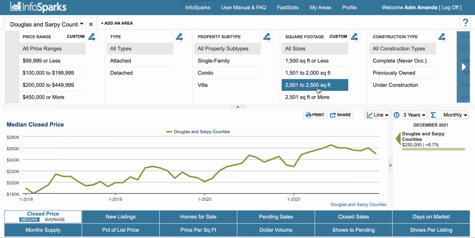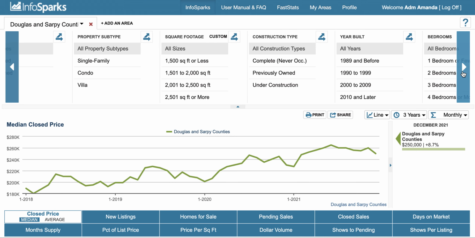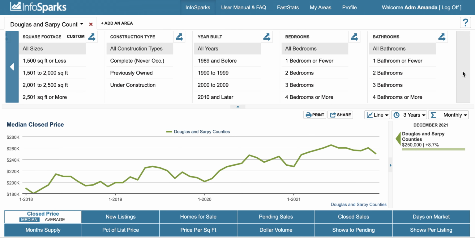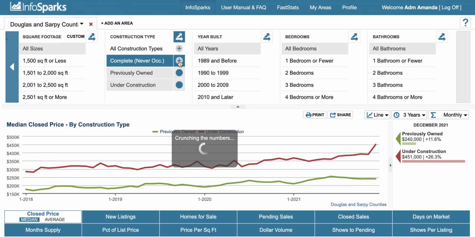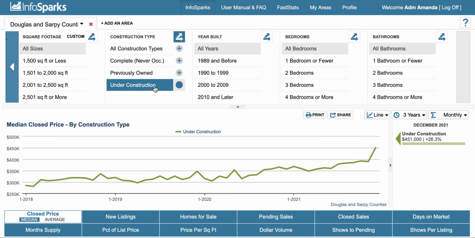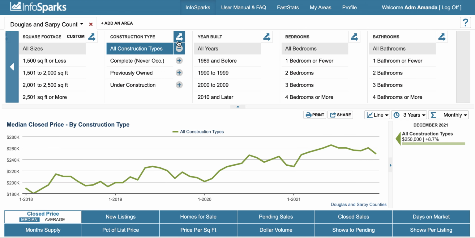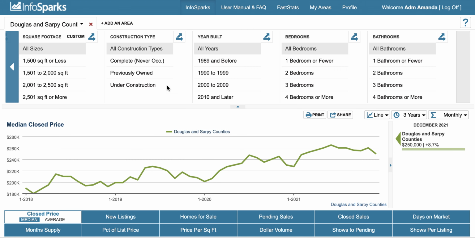The next section is where you can narrow down the property type. So you've got a few options here. You can see square footage, construction type, year built, bedrooms, bathrooms. You can also break these out with this little icon right here. So maybe you want to look at all of the different construction types at once. You can break that out and it's going to show all 4 of them. Or you can add and remove and just look at one at a time. Or look at all the construction types together.